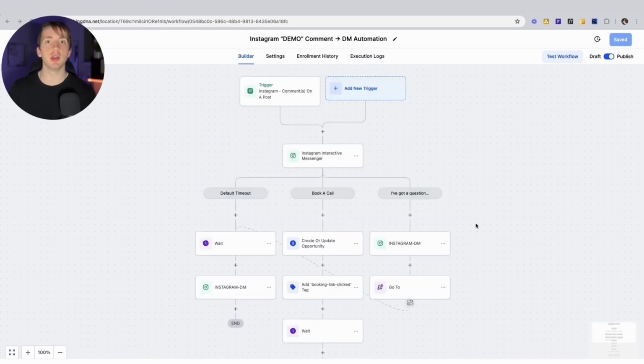So this is exactly how you can use comments in the Instagram or Facebook interactive messenger to deliver things to your leads on social media and of course capture more data. Now there's one more new action, which is the ability to reply in comments, and I'm going to show you how that works right now.